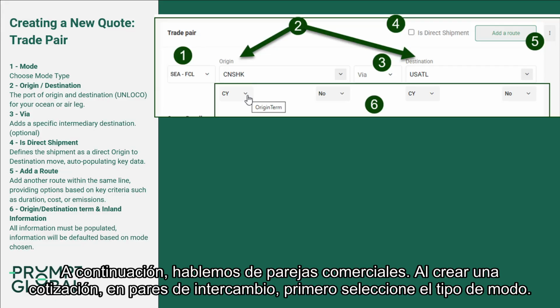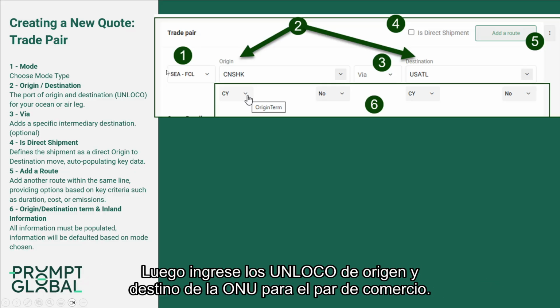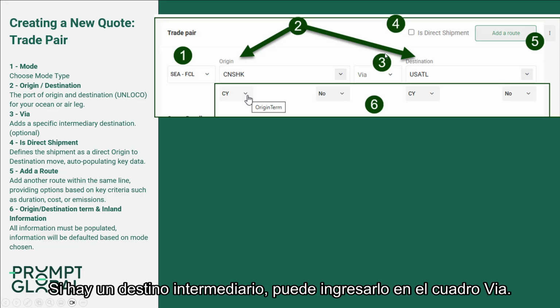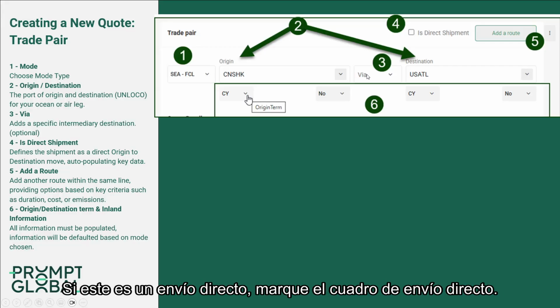Next, let's talk about trade pairs. When creating a quote under trade pairs, first select the mode type. Then enter the origin and destination UN locodes for the trade pair. If there's an intermediary destination, you can enter it in the via box. If this is a direct shipment, check the is direct shipment box.